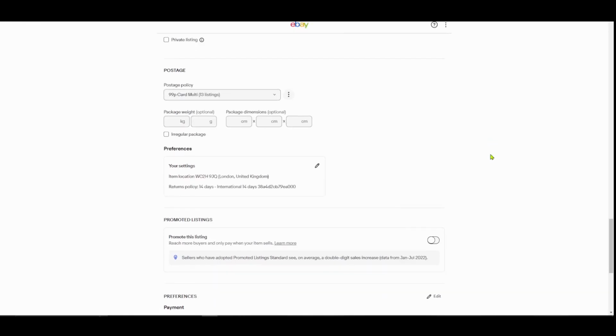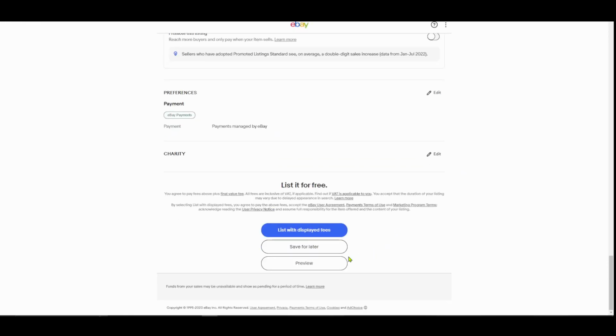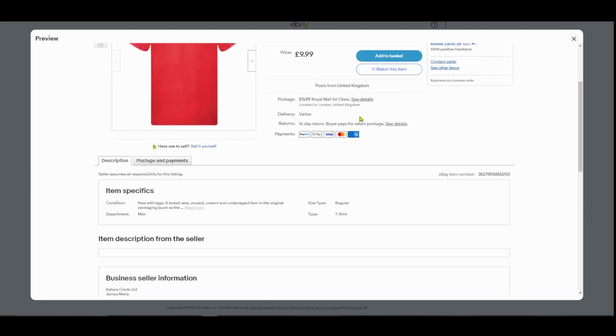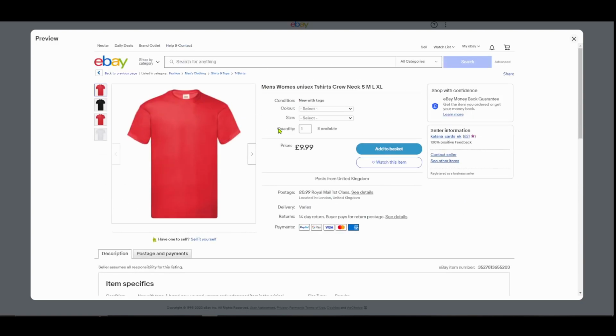Okay, we're not going to fill any other bits in because I'm not actually going to list this because I don't sell t-shirts. What we can do is preview and see if that works. Yeah, so there you can see we've got 2 drop downs. They're not going to work because this is just a preview, but you've got the options there. You've got that to choose from. So that's how you do it.